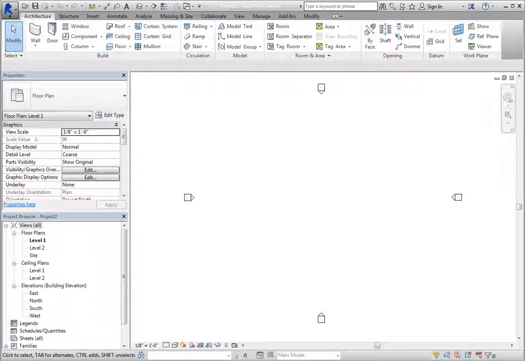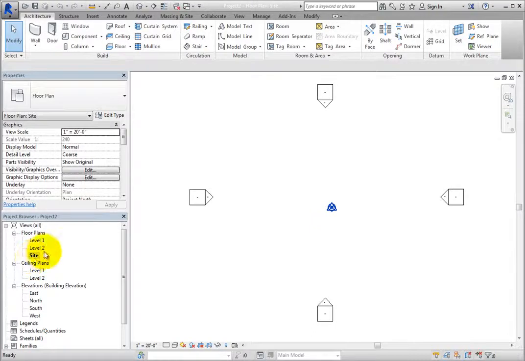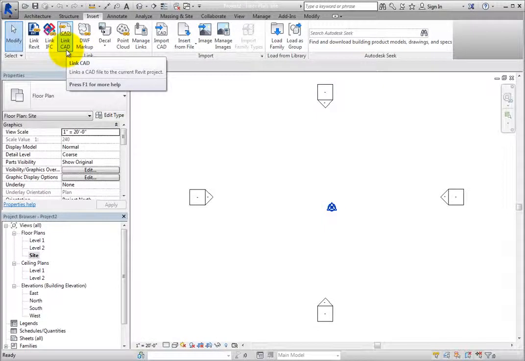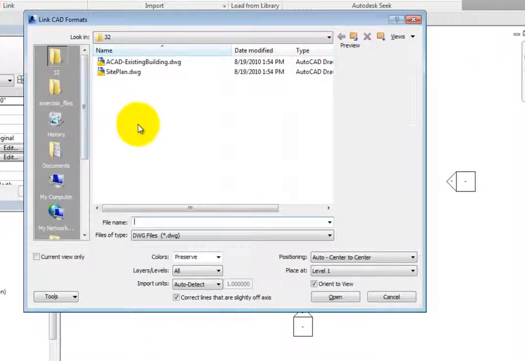In the exercise files for this chapter, there is a CAD site plan that you can link to this project. Switch to the site plan view. To link a CAD file, on the Insert ribbon, in the Link panel, click Link CAD. Revit displays the Link CAD Formats dialog.